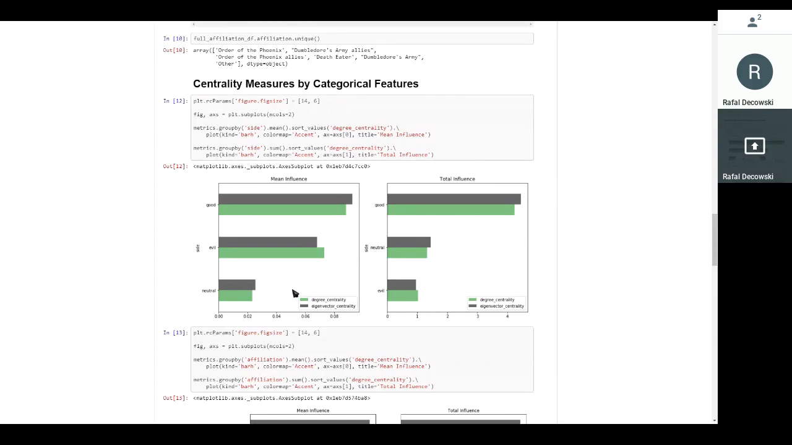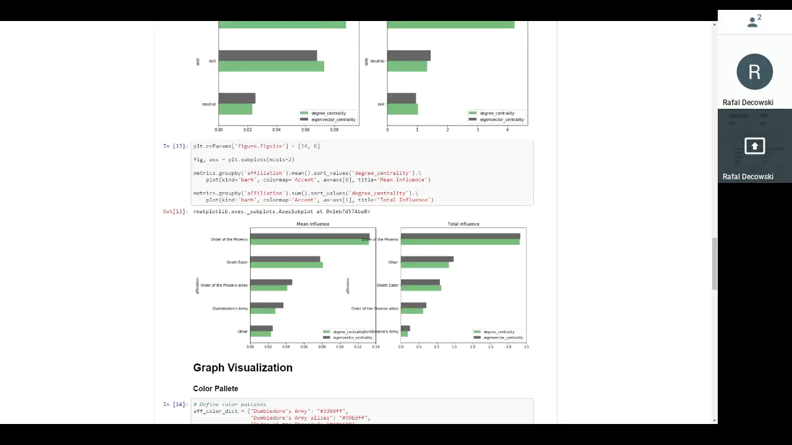We can see that the average influence is almost equal for both good and evil. But when we take the total influence, the evil side is only a fraction of the influence of the good side. And we do the same thing for the affiliation. We can note the power of the Order of the Phoenix and the influence of its members, which is almost twice as large as the members of the dark side, the Death Eaters.